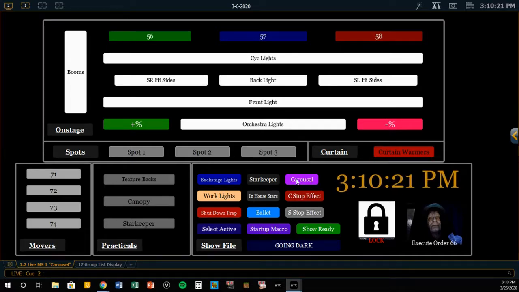The lights flash on and off on the carousel canopy. C stop effect is for the carousel to stop the effect. This macro goes through and selects the channels that are being affected and stops them. S stop effect is the same thing. It's a star keeper stop effect. It goes through and stops the effect that's being used.